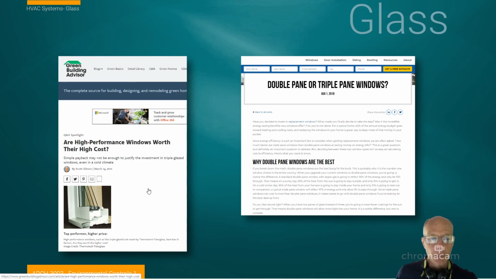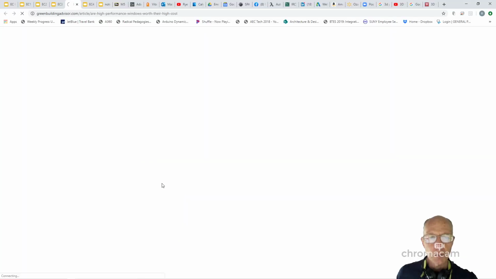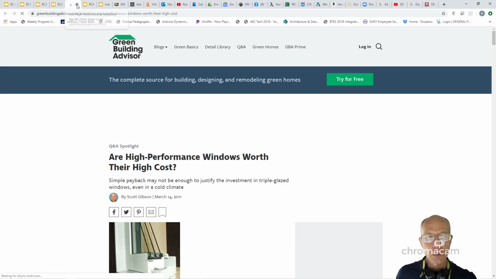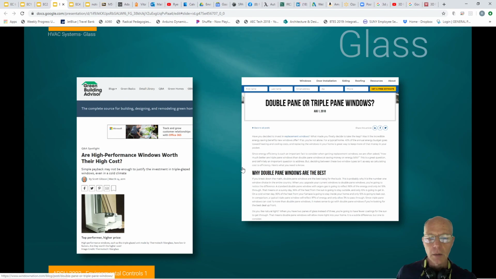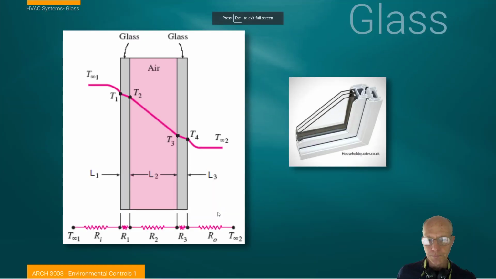I've hyperlinked a couple of pages here in the slides if you go ahead and download the link. They go into some discussions about the value added of adding double panes or triple panes and whether they're worth it or not. You've already done some evaluation and come to some conclusions on your own. So these would be a great reference to take a little read through.